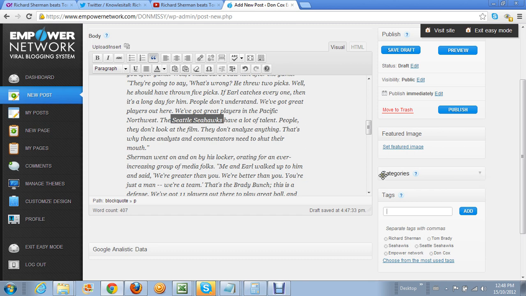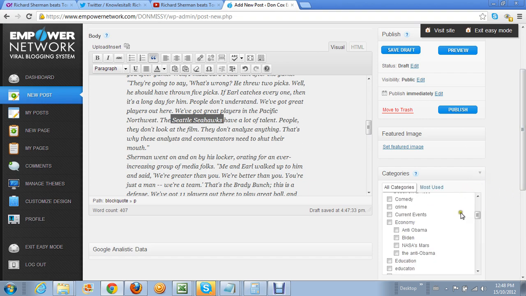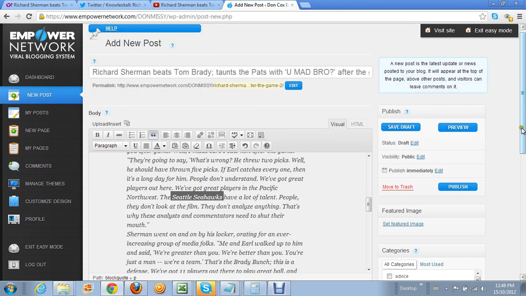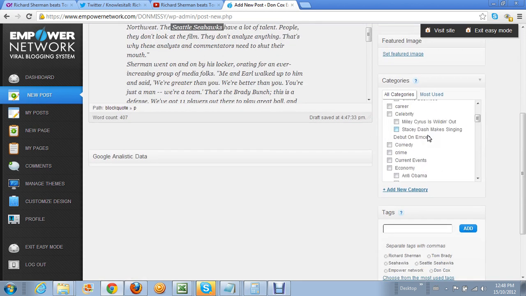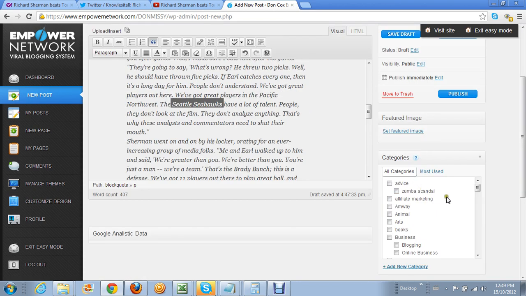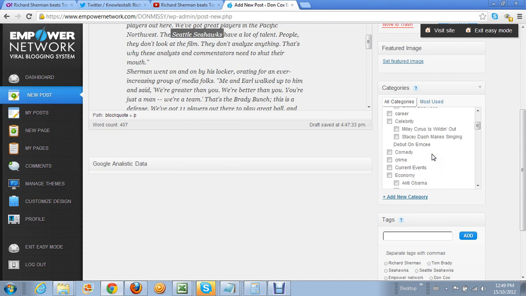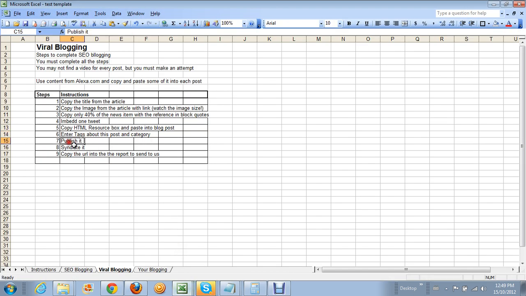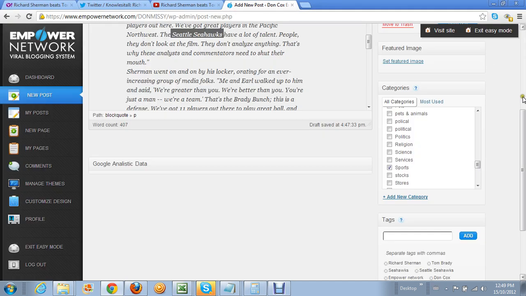Now, I collapsed the box. To uncollapse it, just click on this little down arrow. And this is going to be sports and news, right? So we're going to look for sports and news. So we're going to go news, and we're going to go sports. All right, let's go back to our checklist. Now we need to publish it. So you're going to click on the publish button.